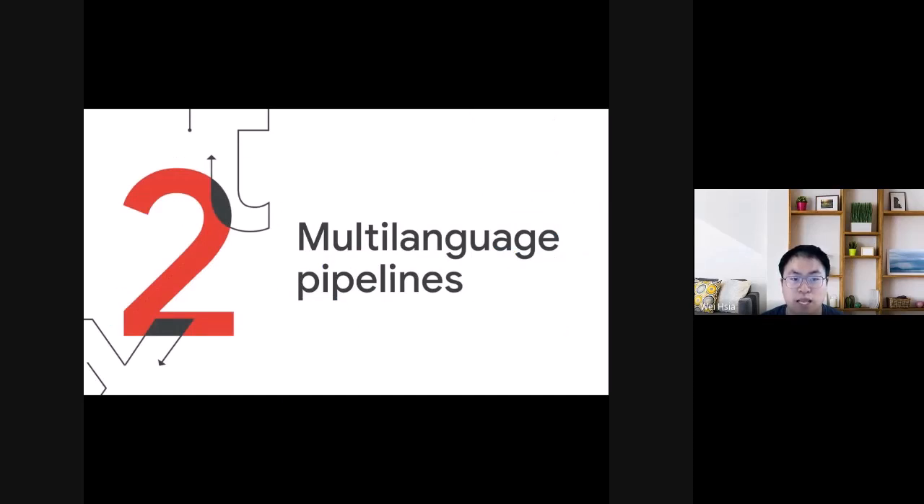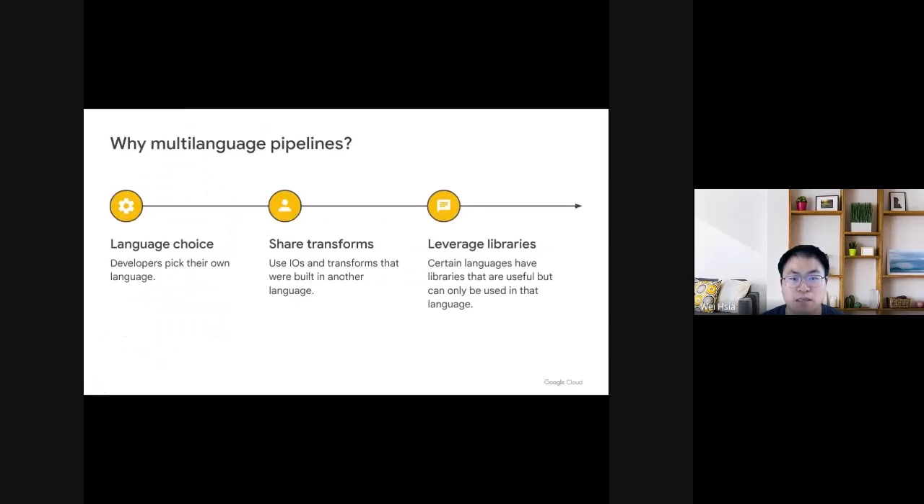Why and how do we create a transform in a language different from the pipeline? Going back to the Beam model, one of the fundamental properties of Beam is to allow the developers to pick the language of their choice. That said, if you're choosing a language, why bother using a multi-language pipeline? One of the reasons would be to share transformations that have already been built. You can build these transformations in the language of your choice and leverage them in any other Beam pipeline. You may also want to leverage special libraries that may only exist in another language. There are a lot of libraries out there, but not every one of them is implemented in the language that you want to use.